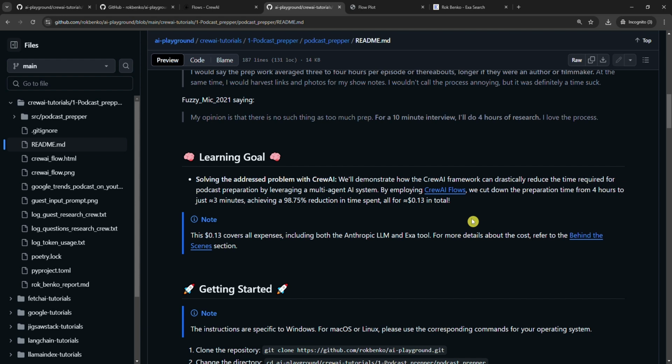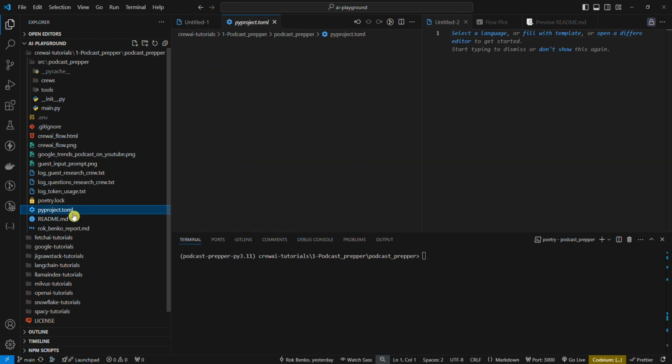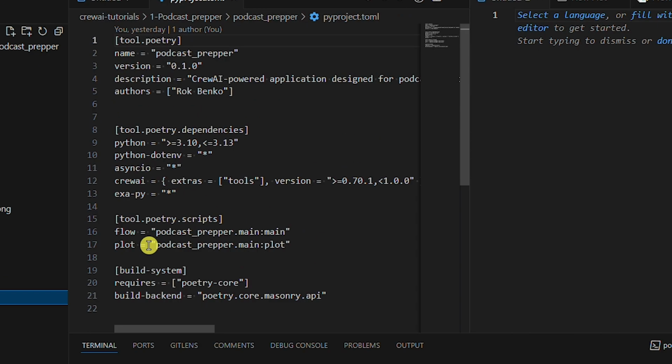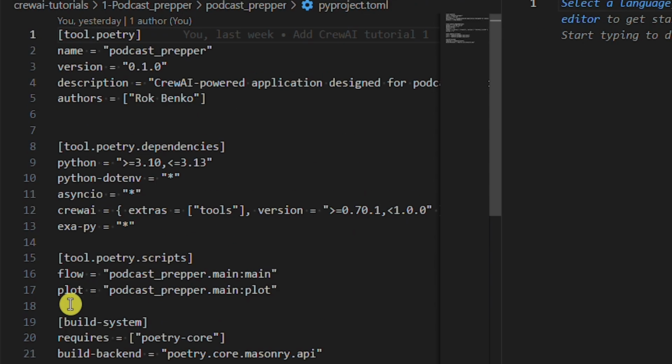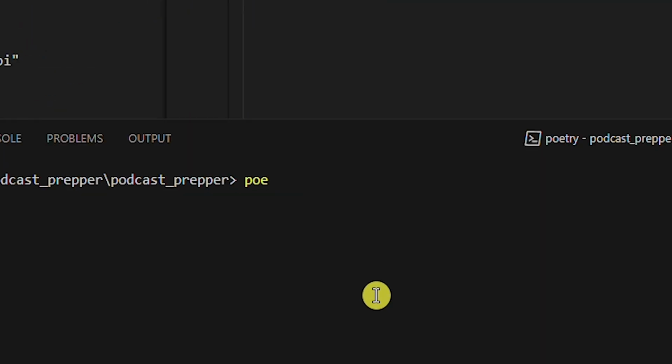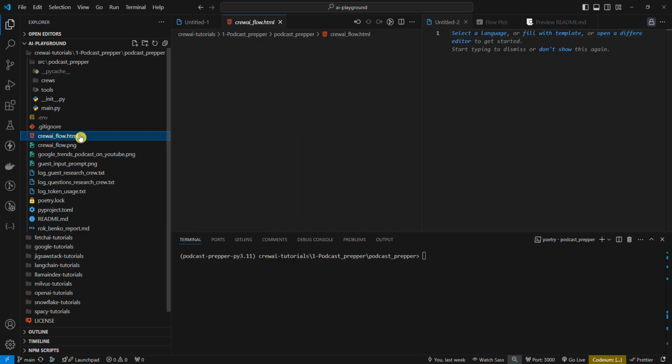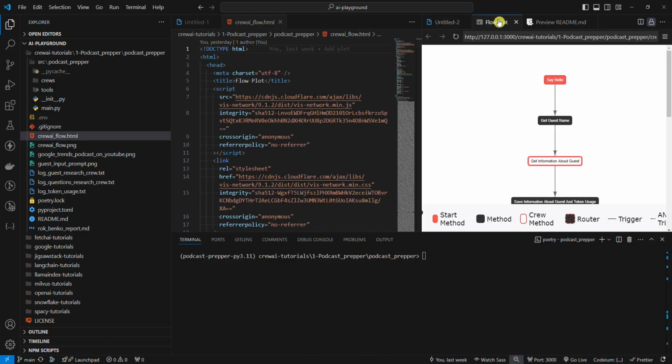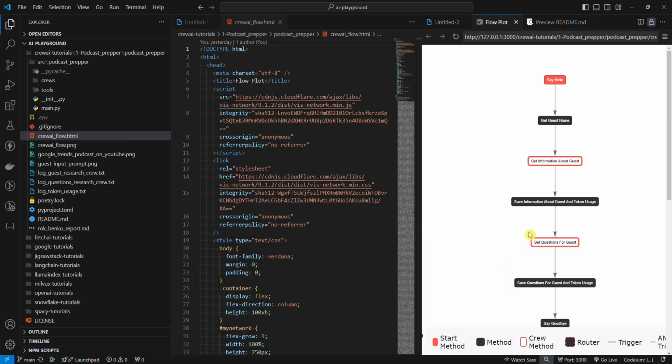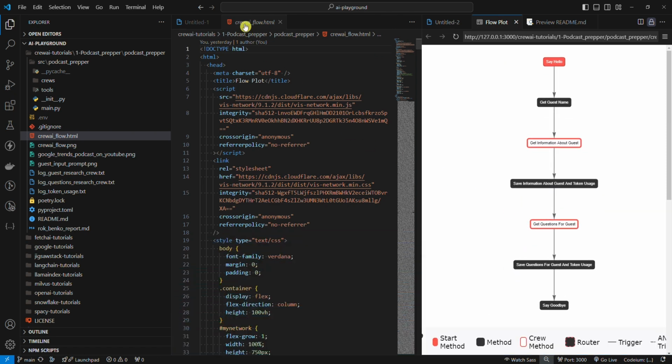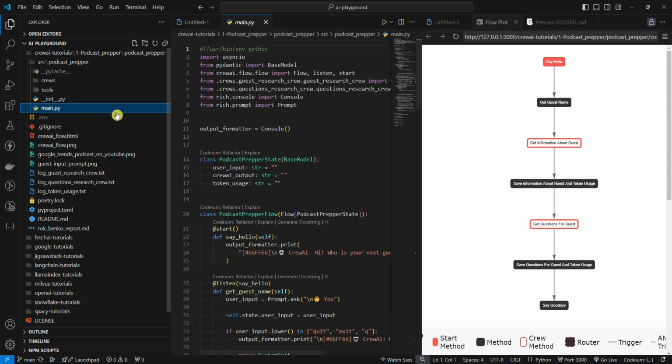Let's go back to the code editor. I made some edits to the pyproject.toml file. Now we've got two commands, one for running the flow and one for plotting the flow. If you run poetry run plot, it will generate a workflow diagram for the podcast prepper in an HTML file. Let's go ahead and render that. Next, we'll open the main Python file, since this is where CrewAI plots the workflow from.